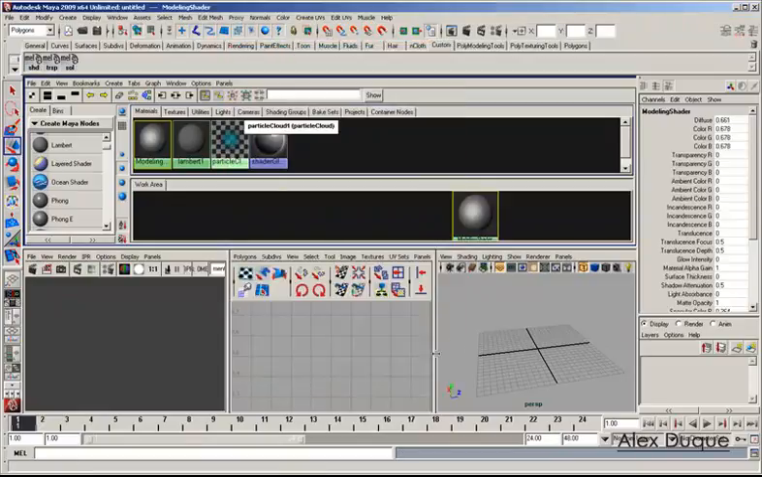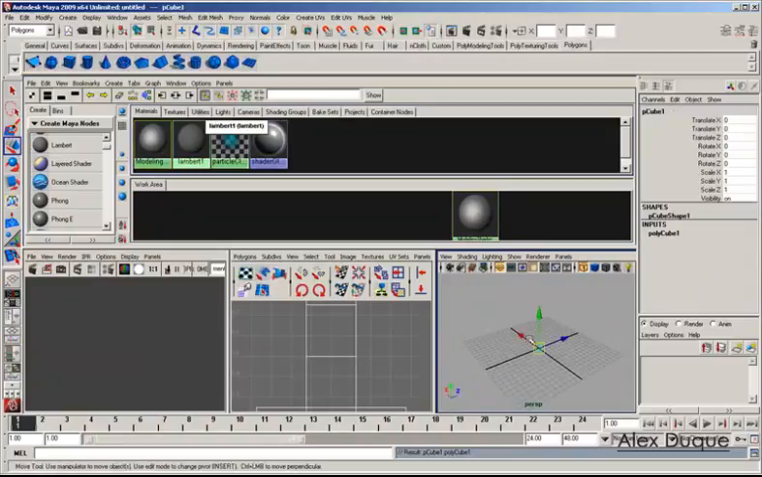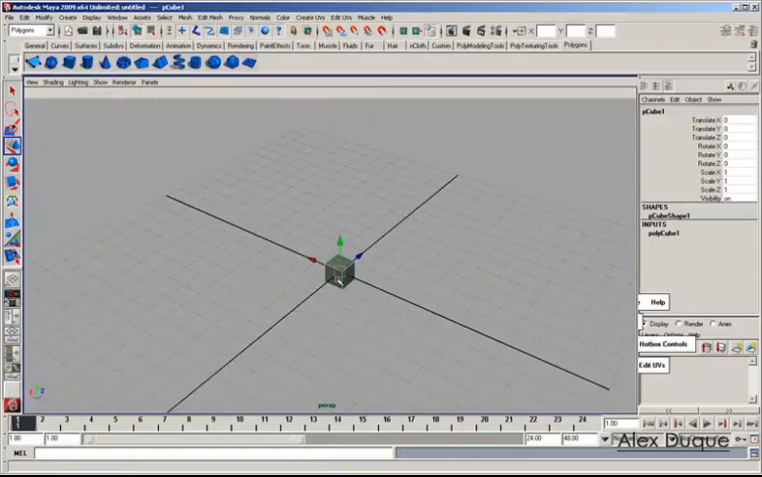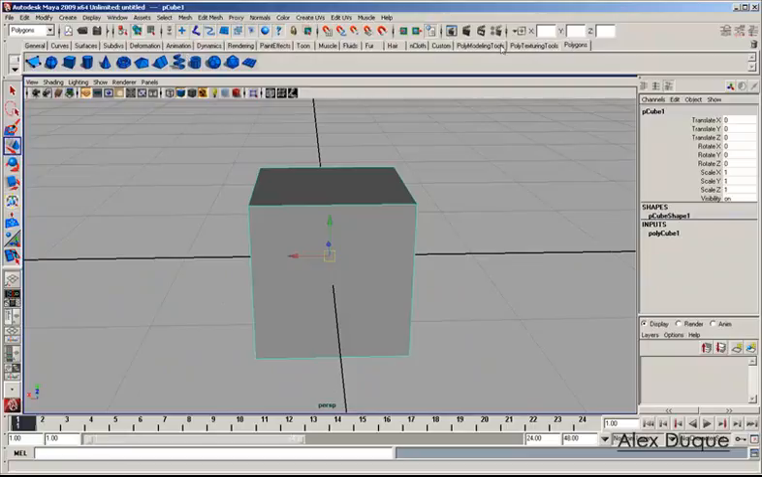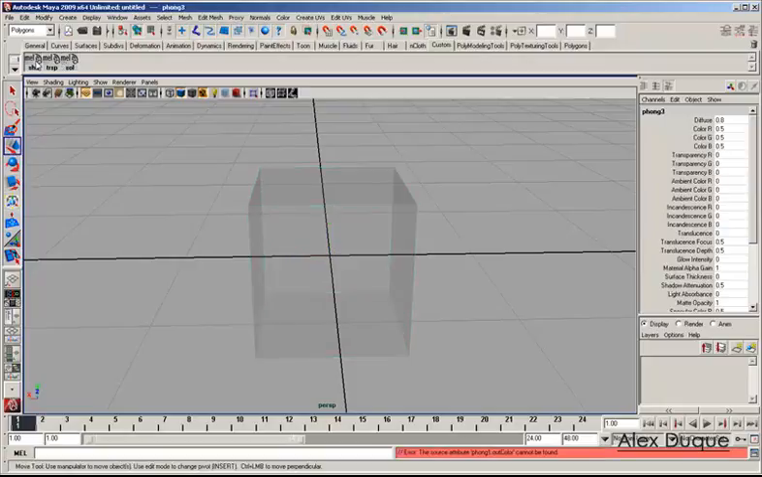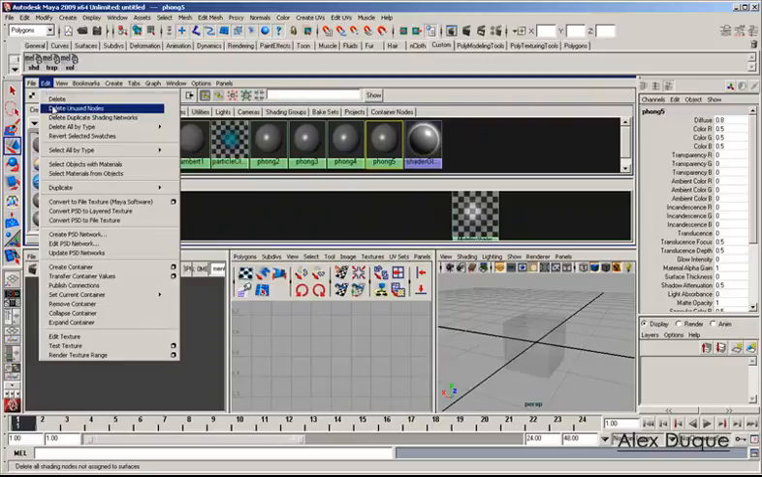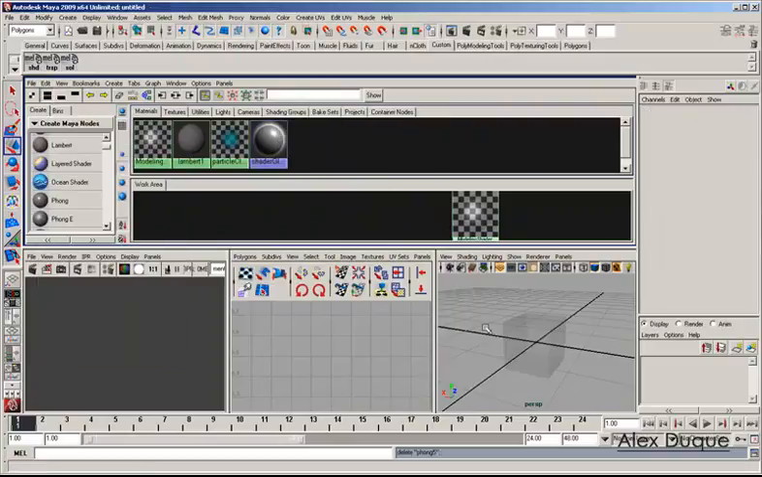So there we go, I just made it again, and if I assign it to an object, let's see this in practice and let's see if it works. Transparent and solid, there we go, it works like a charm. And if you click one too many times, remember, after it's assigned, Edit, Delete Unused Nodes is going to save your life.